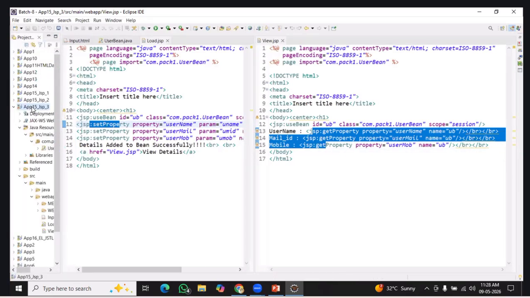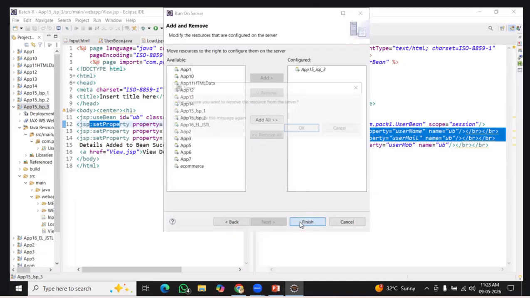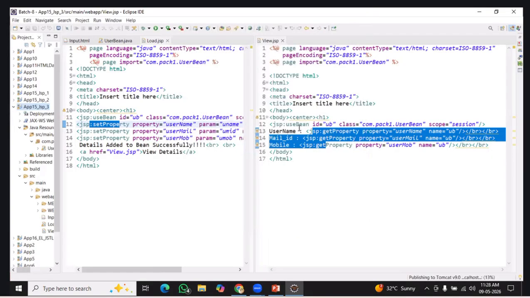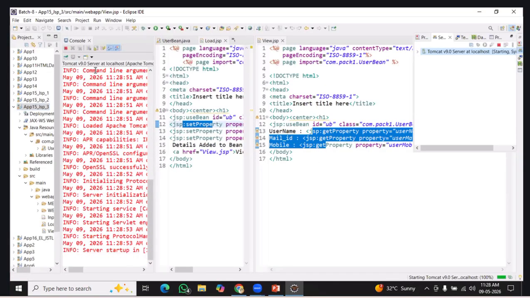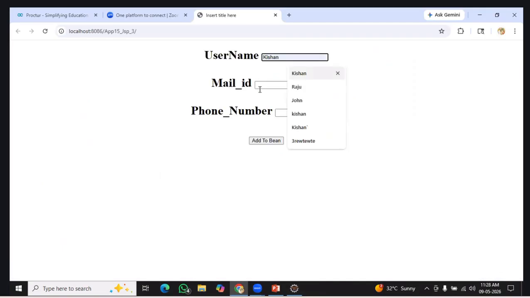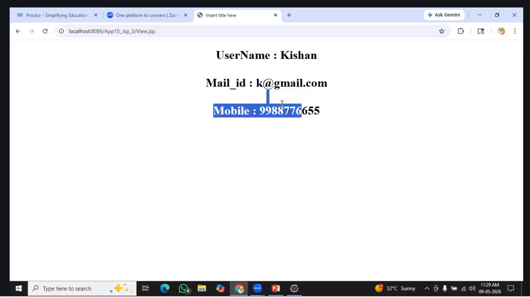Now, if I'm trying to execute, right click, run on server. Give me a minute. Okay. Username, Kishan, mail ID, phone number, add to bean. Details added to the bean successfully. I already set the values. The only thing is to get the values, just view details. I'm able to get the data.